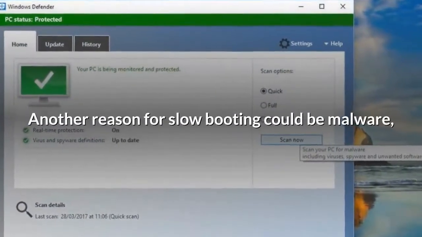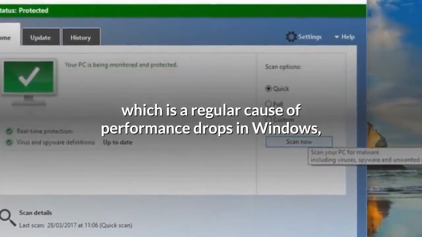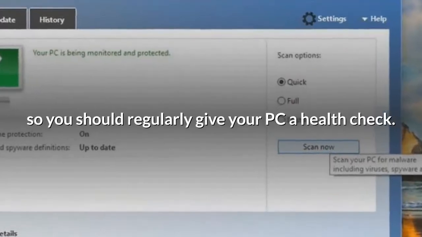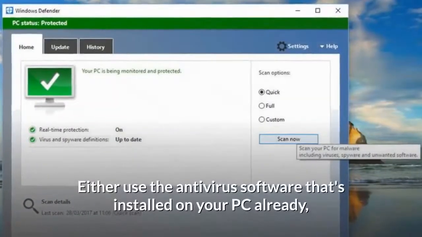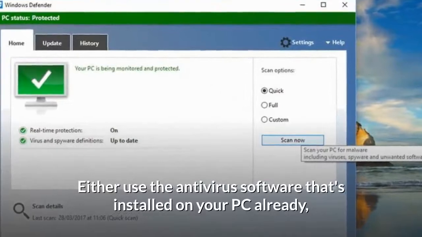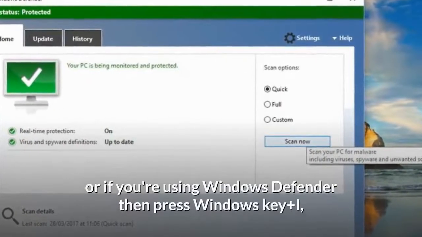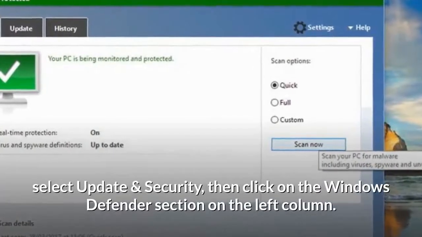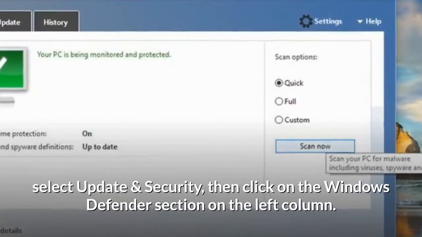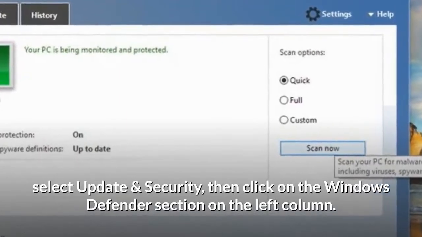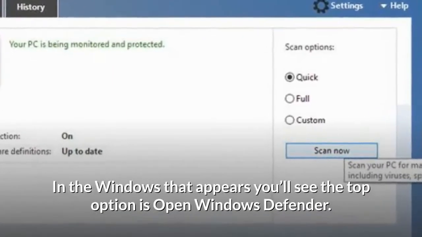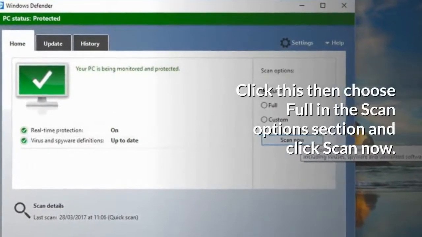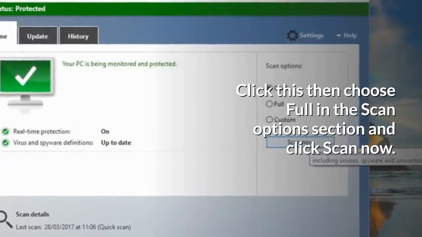Another reason for slow booting could be malware, which is a regular cause of performance drops in Windows, so you should regularly give your PC a health check. Either use the antivirus software that's installed on your PC already, or if you're using Windows Defender, then press Windows key plus I, select Update and Security, then click on the Windows Defender section on the left column. In the window that appears you'll see the top option is Open Windows Defender. Click this, then choose Full in the Scan Options section and click Scan Now.